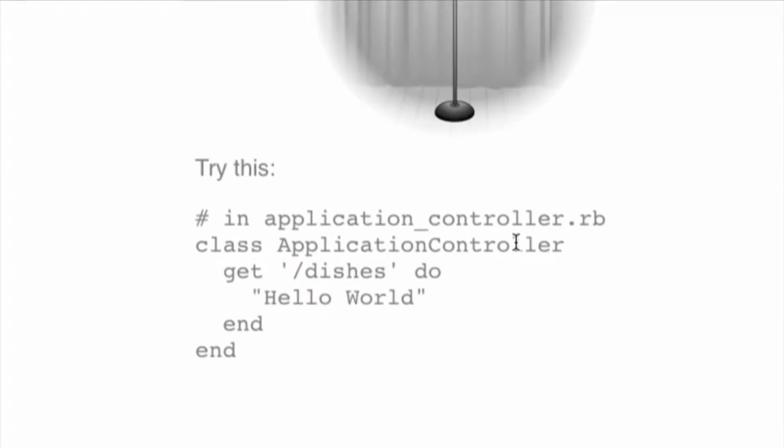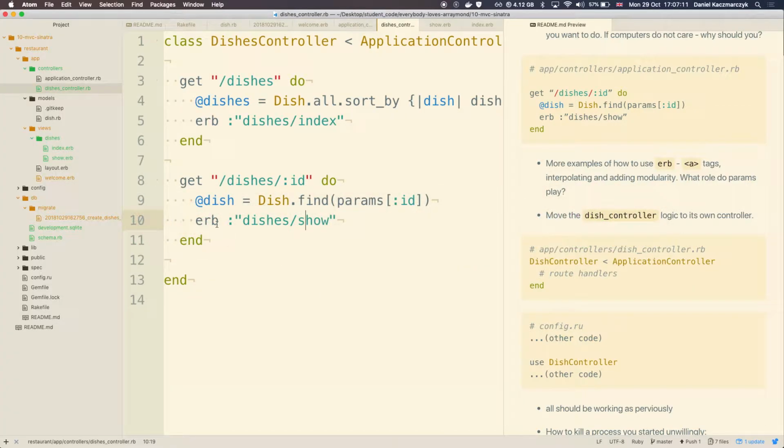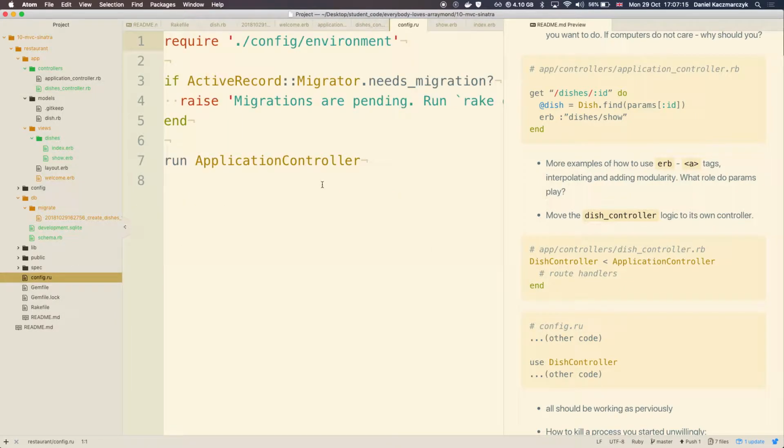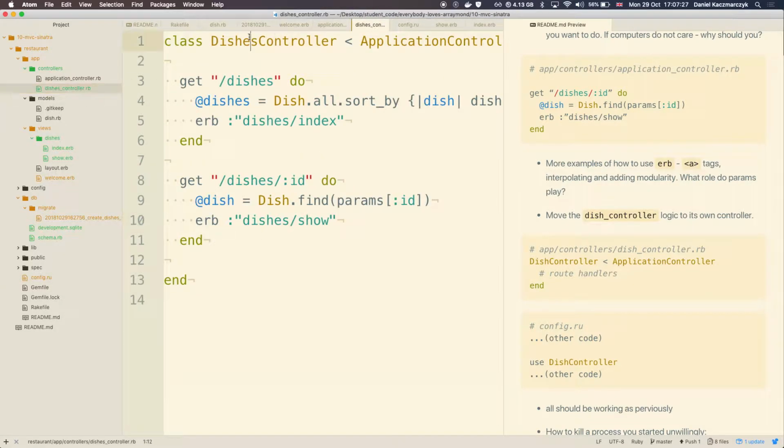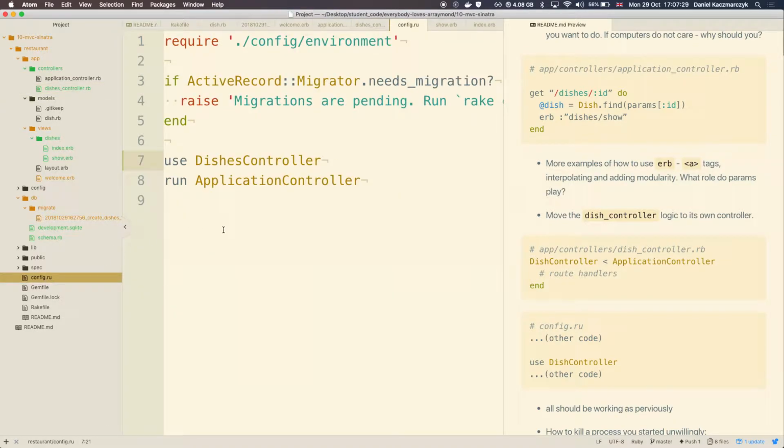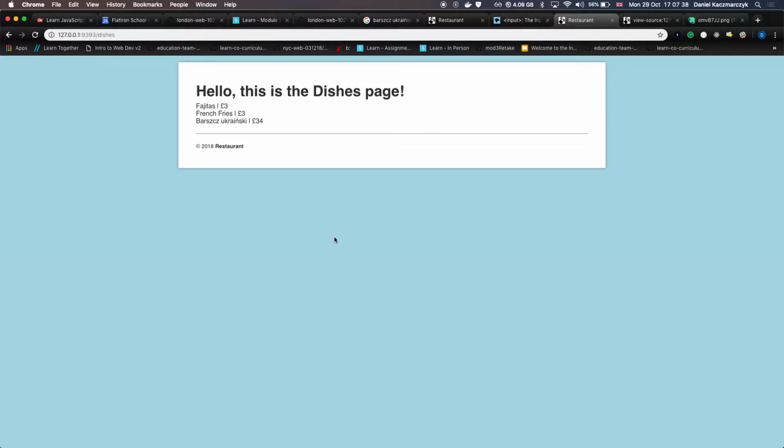So if you have more than one controller, Sinatra will not know about that unless you tell it to. So you go to config.ru, and before, or maybe after, we'll see, you say use dishes controller, all right? That controller is called dishes. In the config file, you need to mention it once you create it, or else Sinatra will not know about it. Now if I go back here and refresh, everything works just as previously.